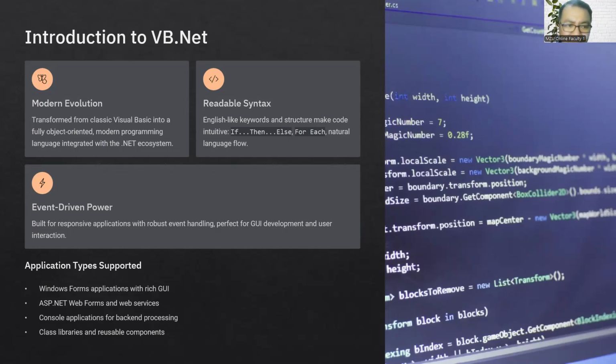Secondly, in VB.NET we also have readable syntax like human language. The language itself, whether it is C# or F# or VB.NET, has English-like keywords and structure. For example, if-then: we write a condition, then do this, otherwise do that. Similarly, for loops, we write For Each with a condition, and then the block of statements for execution.